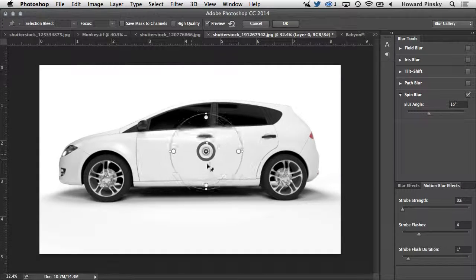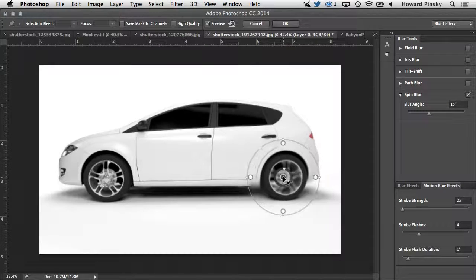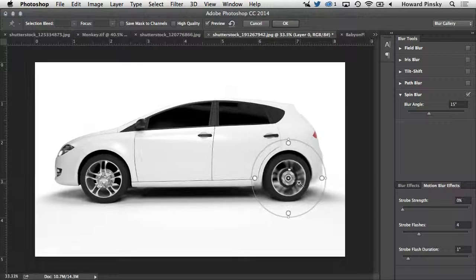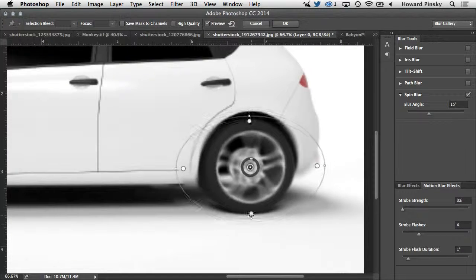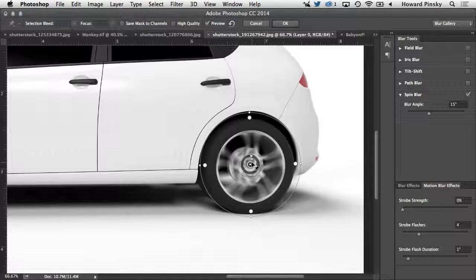So I'm going to grab this handle right in the middle, drag it to one of the wheels. I'm going to zoom in just a little bit so you guys can see what I'm dealing with. And just like with your other blurs, you have different handles which will allow you to control how the blur looks. So I can bring this in just like this to fill the whole wheel, pull that upwards a little bit, position this in the center. And now the wheel looks like it's spinning.